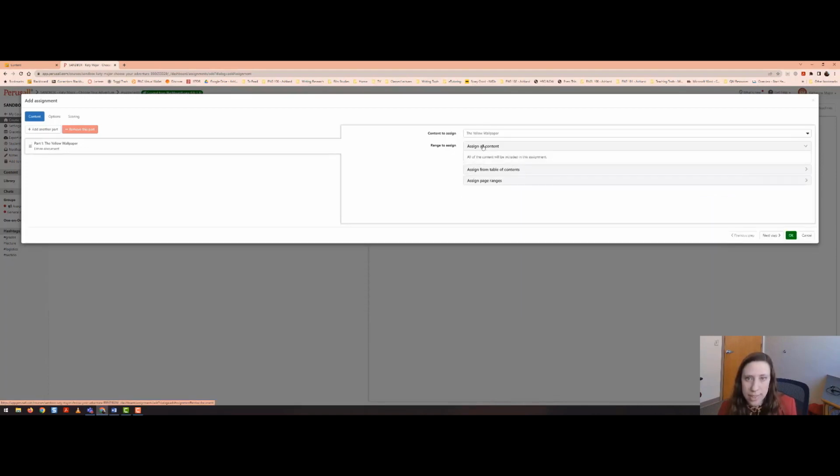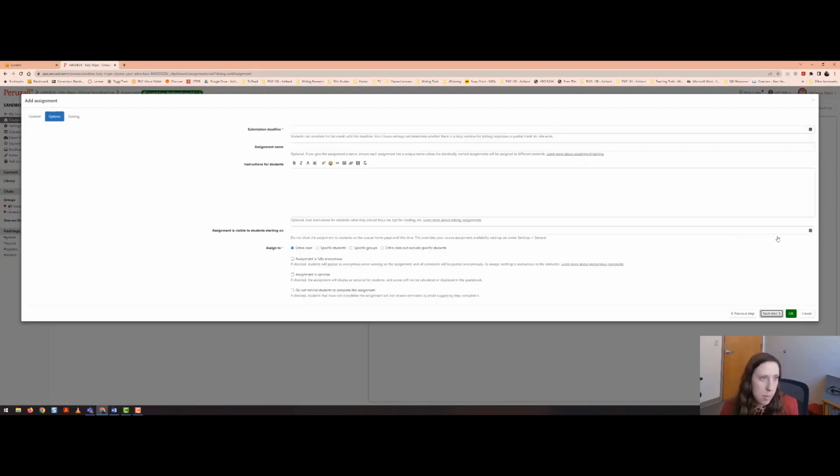Returning to Assign All Content, I will next go to Options, which I believe I can do by clicking here or hitting Next Step. Yep. And this is where I add details about my assignment. I would place instructions here. I can select a release date using this tool. Just select this calendar icon and select a date. I can choose whether to assign it to specific groups, specific students, the entire class.